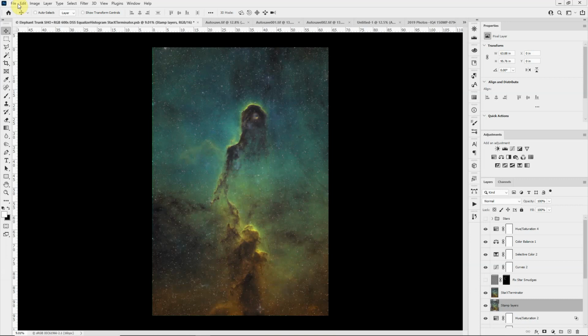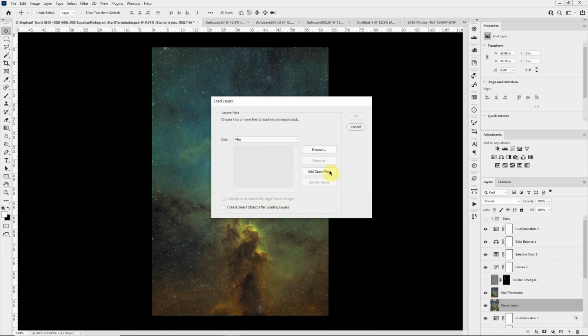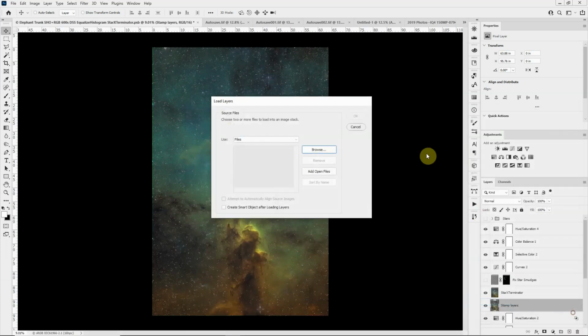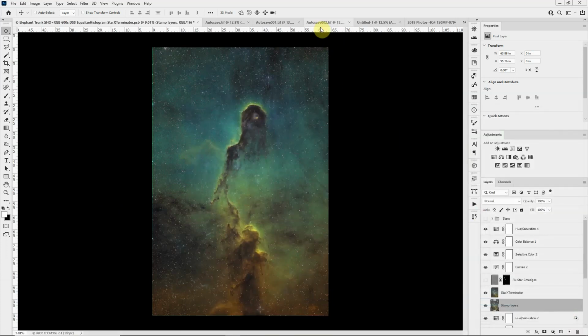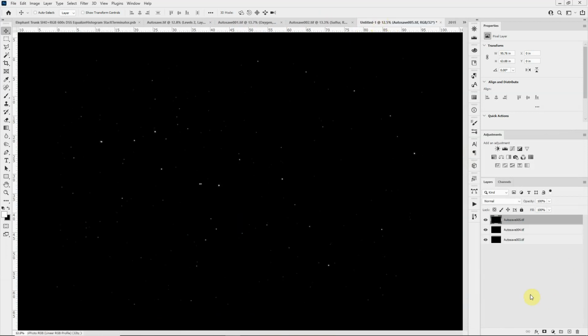What we'll do is go to File, Scripts, and load files into Stack. And then I can browse and locate autosave 3, 4, and 5 and open those. And when you do that, and I actually have already done it, it loads those into a single image where here's autosave 3, autosave 4, autosave 5, and again I know these are red, green, and blue.